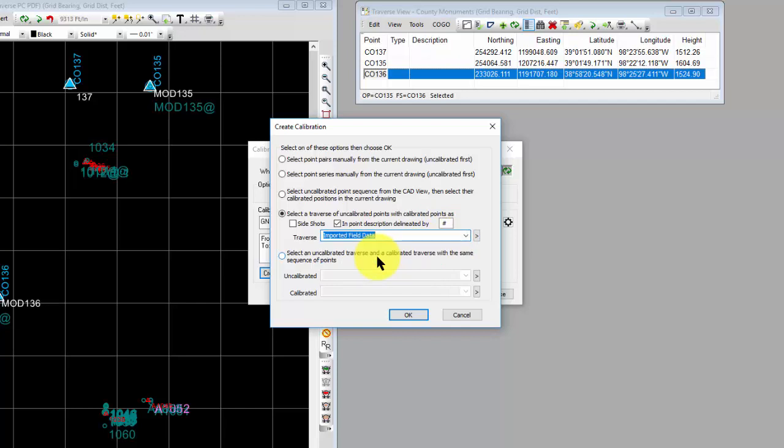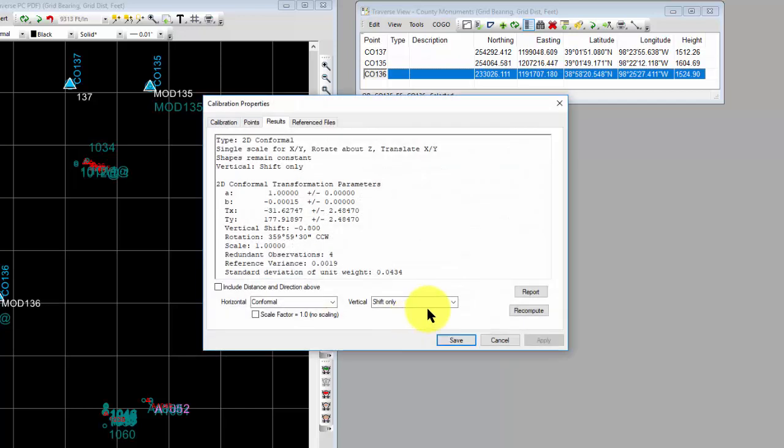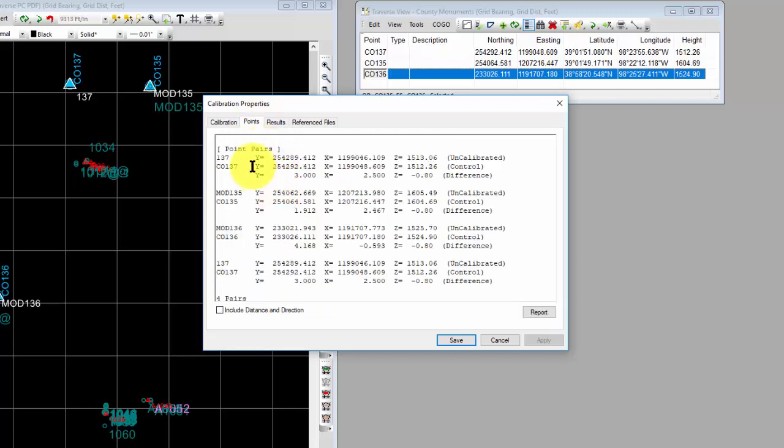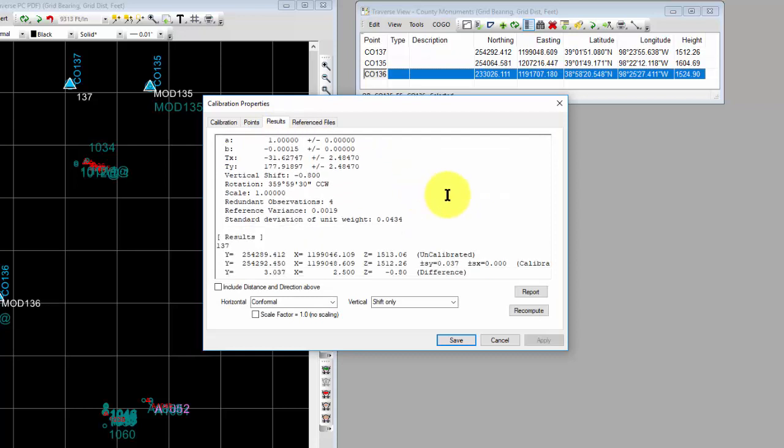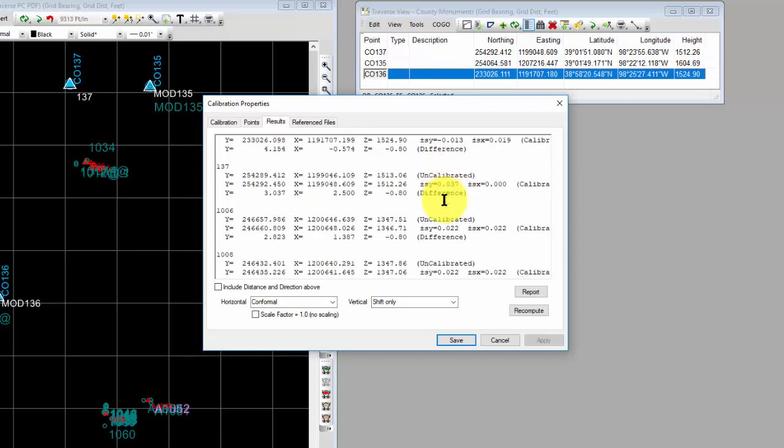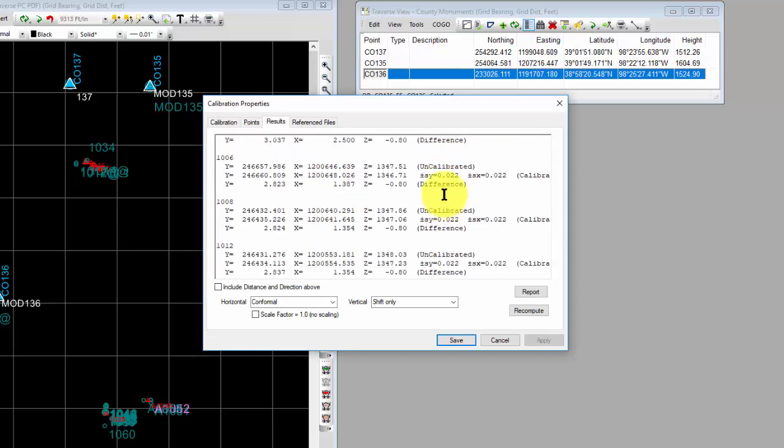So I'm going to use that same data that I imported as the traverse that holds both the uncalibrated and control points for the computation. And you'll see here real quickly why I'm doing that. So I still just have those same three, I guess I have four because I tied 137 again. So I still have just those same points that I'm using for the calibration. And I still compute my calibration parameters. But watch what happens. As I scroll down, I have statistics, the standard errors, on all the other points.